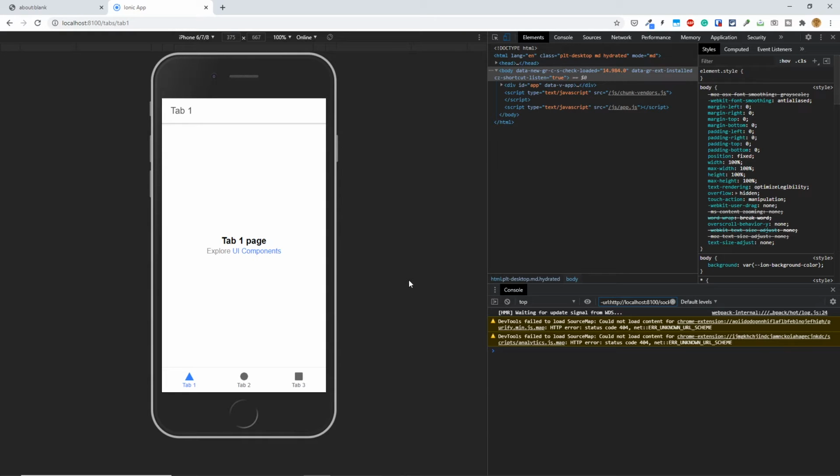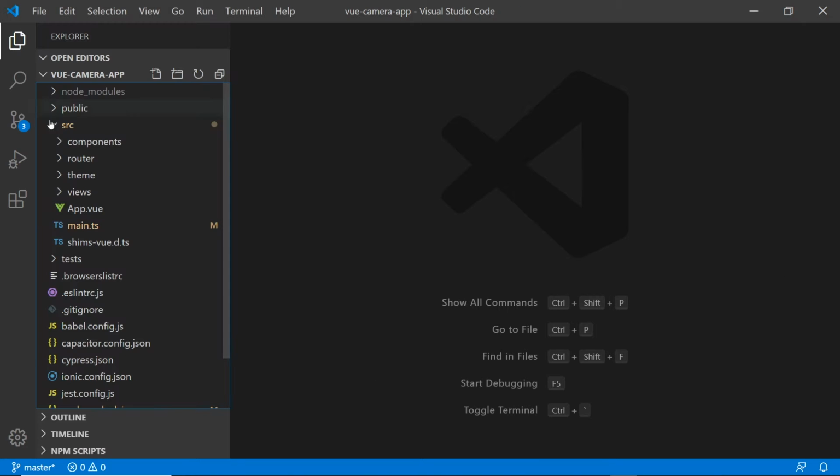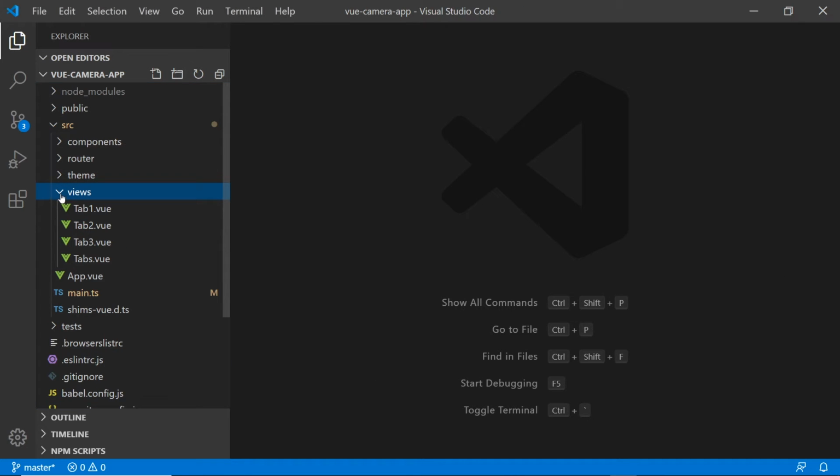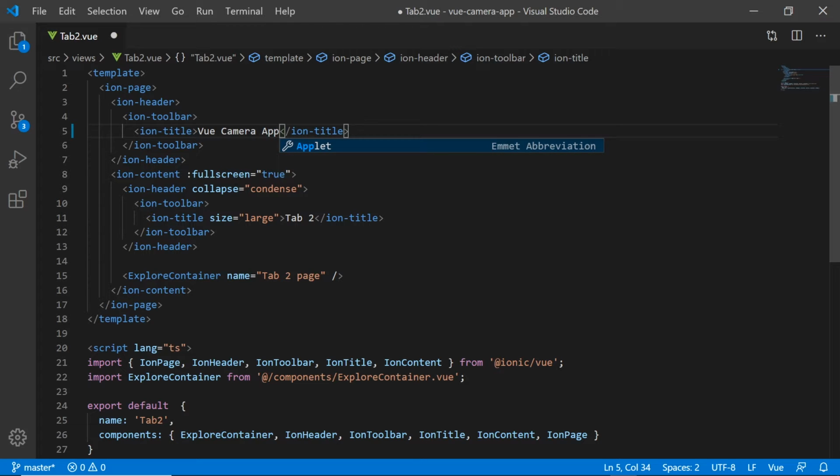Let's start coding. So back in the code editor, we want to close this, open the drawer, go to views and Tab1Page.vue. Let's retract that. And so let's start customizing our application. This is the Vue Camera App. That's going to be our title. And let's just put that in the condense.